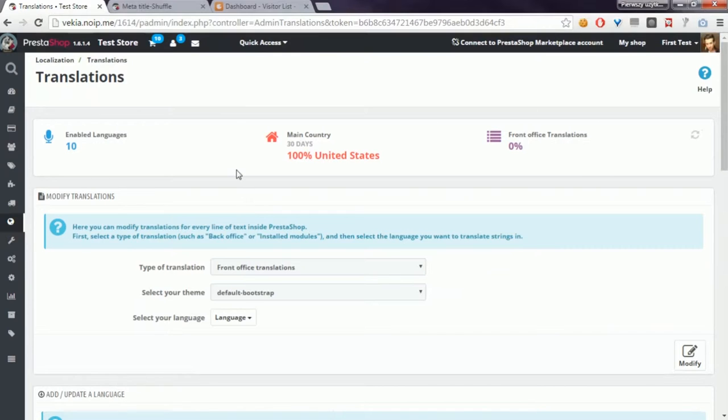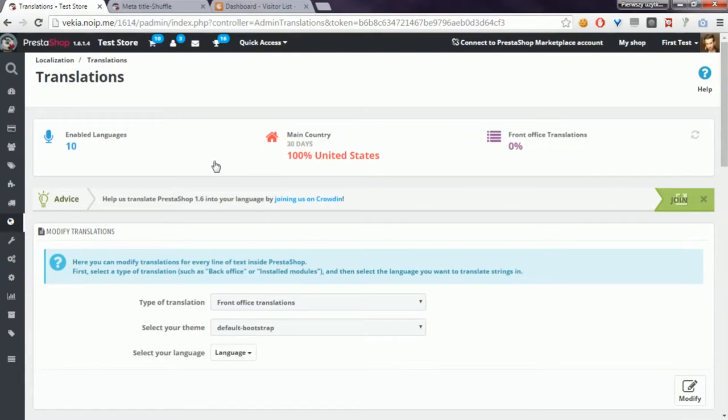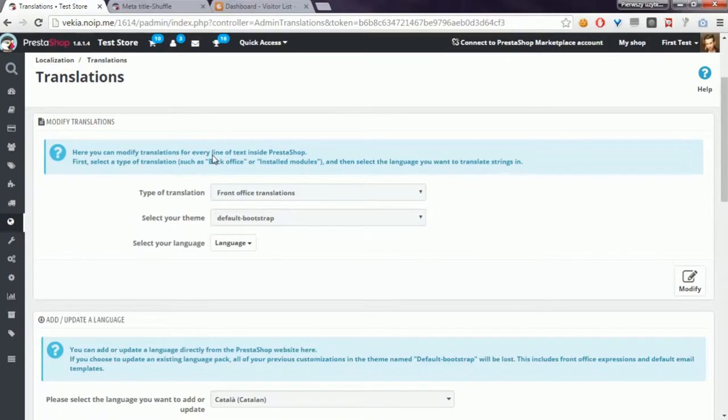From this section you can manage the translations of your shop and it is related also to translations of the modules that you use in your store. So from type of translation drop-down, please select installed modules translations. From second drop-down named select your theme, please select the template that you currently use in your shop or core. I will select core because I want to translate module files, not the theme files.